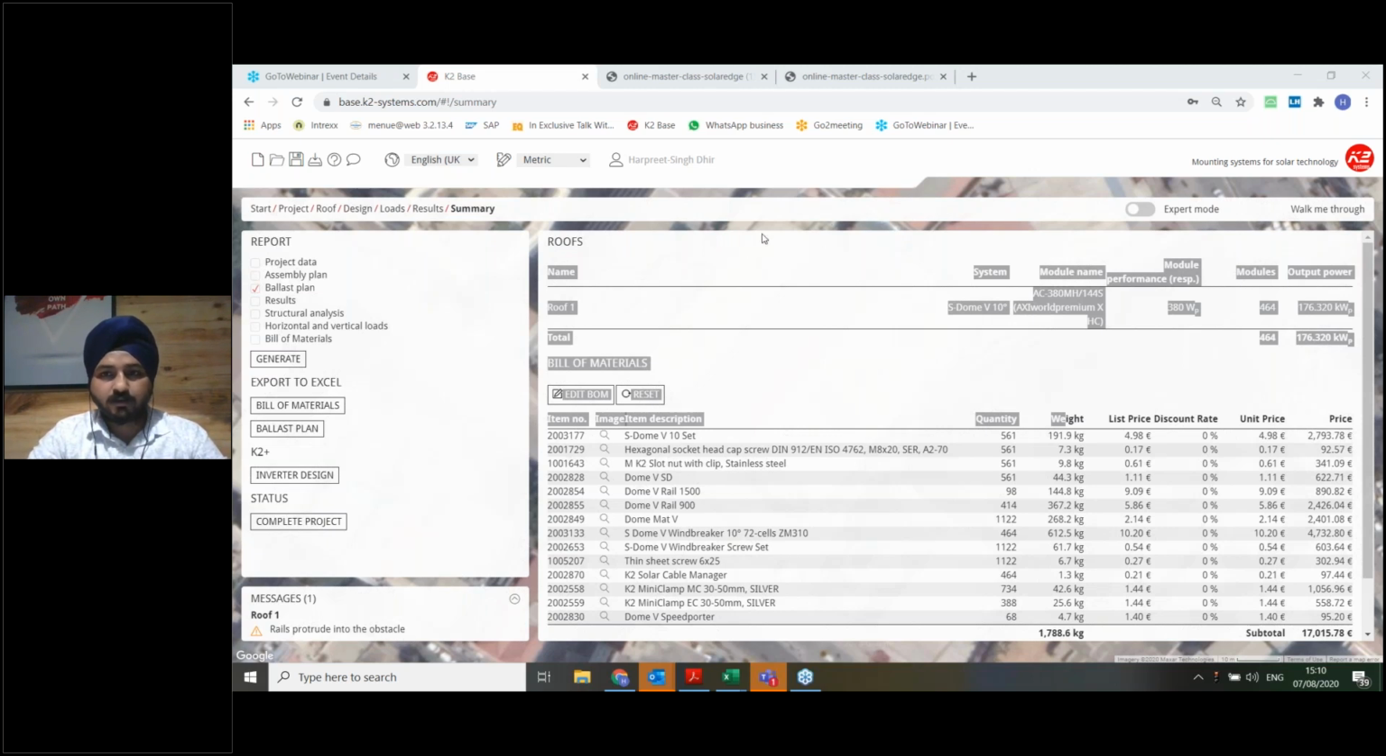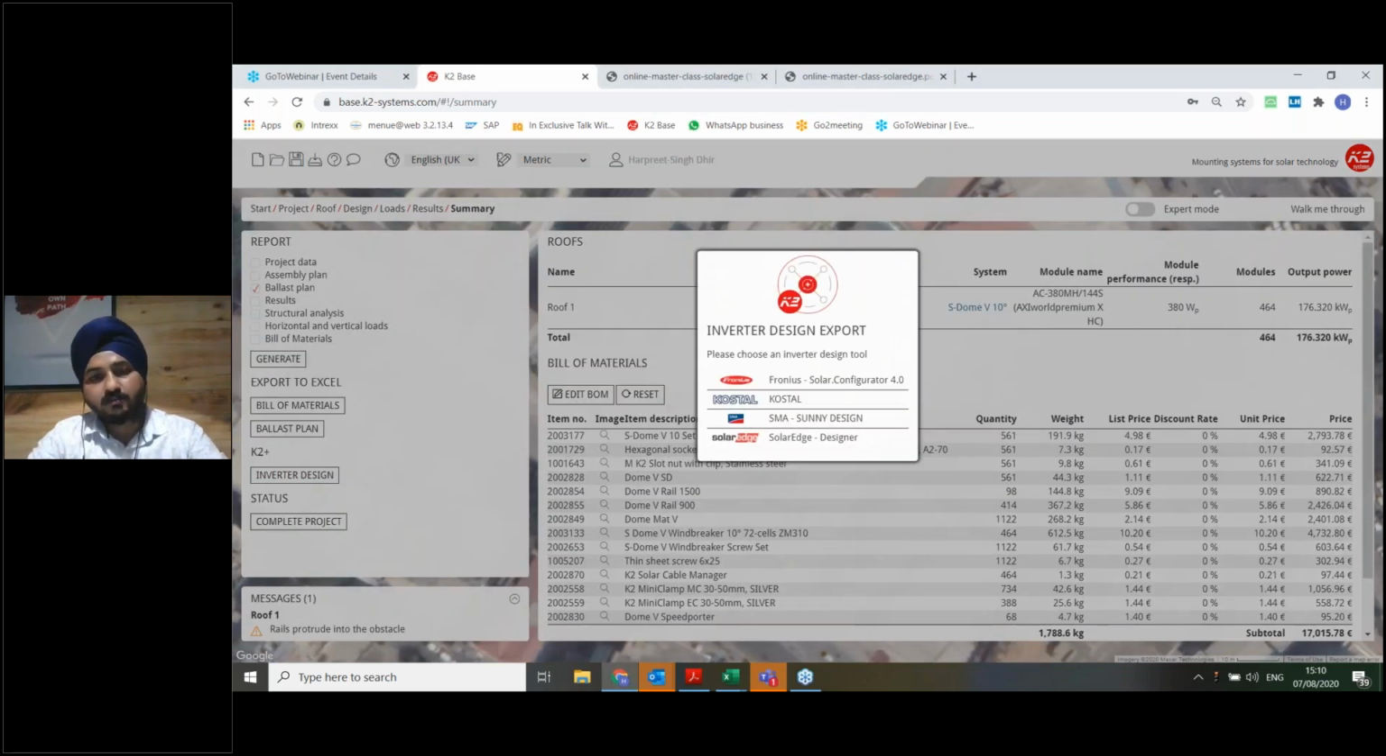So what we need to do here is click on this inverter design, and based on the module manufacturer, you just need to select the module manufacturer. For example, in today's case, we have Mr. Venkat from SolarEdge. So I will now request Venkat to take it further with the electrical planning. Thanks, Hardik.